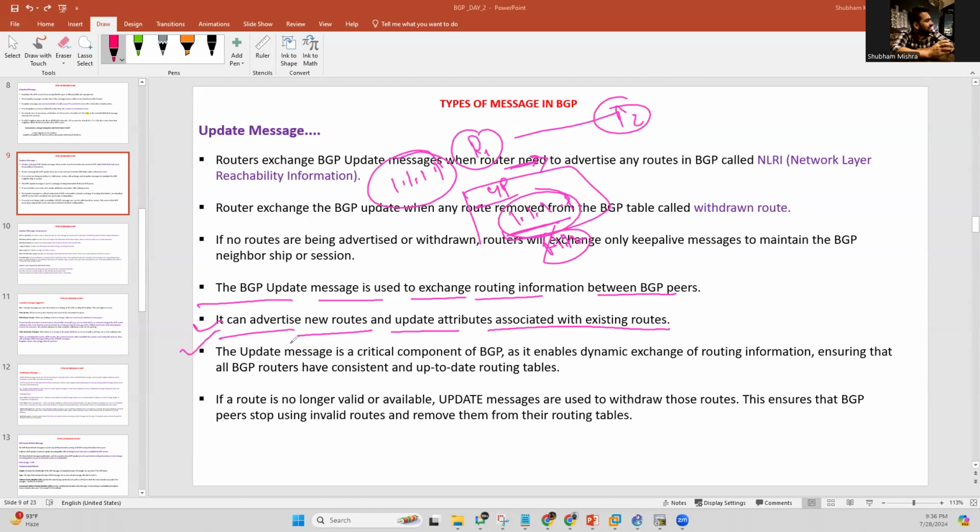Now, the update message is a critical component of BGP as it enables dynamic exchange of routing information, ensuring that all BGP routers have a consistent and up-to-date routing table. If routers do not exchange the update message, then how will a router and its neighbor update their routing tables? It's not possible. So what is the main use of the update message? By the help of the update message, both routers are up to date. It means both routers' routing tables are up to date.